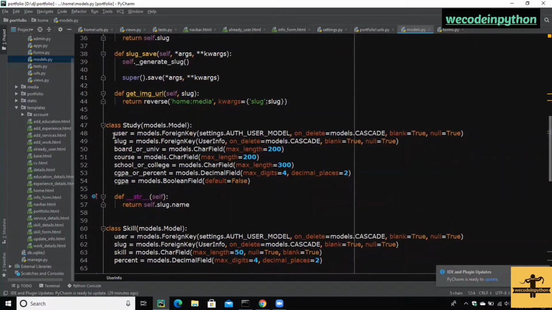Let's go to the study. Study should have two foreign keys, that is user and slug, same as before. And board, university name, course, school or college name, all these are character fields. CGPA and percentage is a decimal field, maximum digits can be 4 and decimal places can be 2. Boolean field for CGPA, if it is a CGPA, then we will not add the percentage sign in the templates. So that's why we are writing it as a boolean field. If it is false, then add percentage, otherwise don't add percentage.